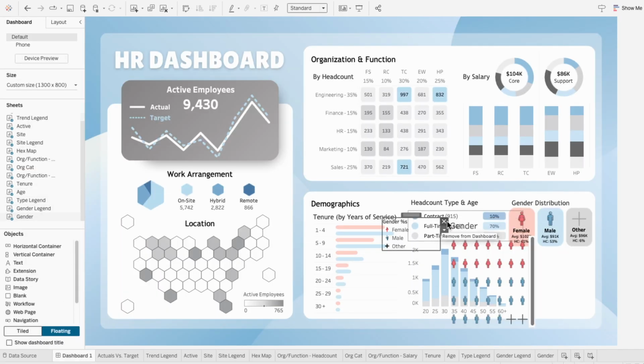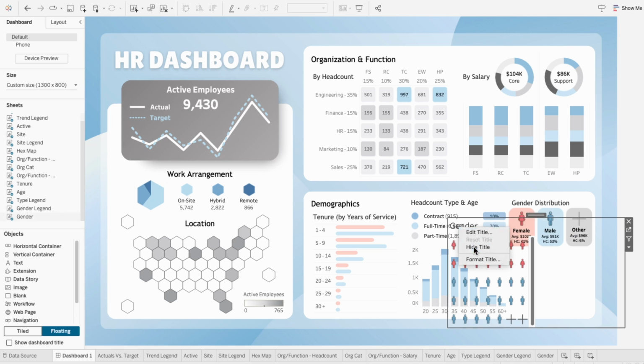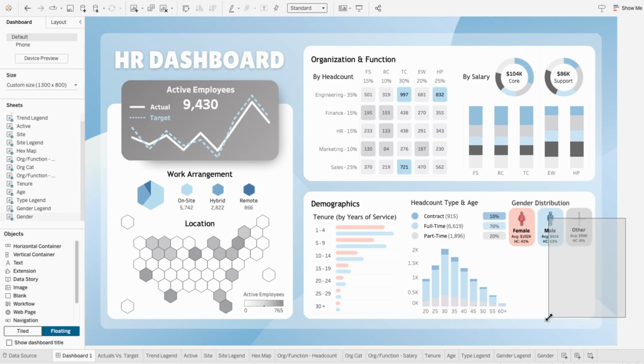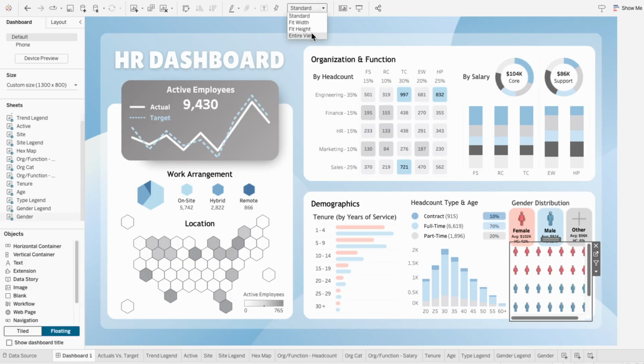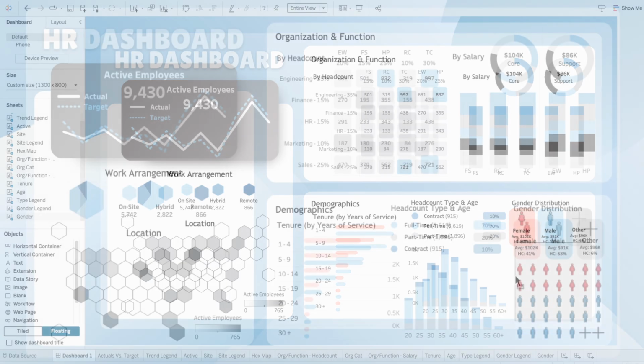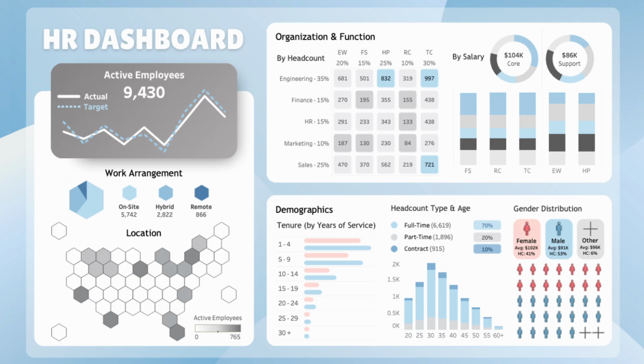I'll start by removing the default legend, then hide the title of the worksheet, and then resize it under the gender summary cards. And I also want to set this to the entire view. And now we have a complete HR dashboard that's clear, organized, and packed with insights.